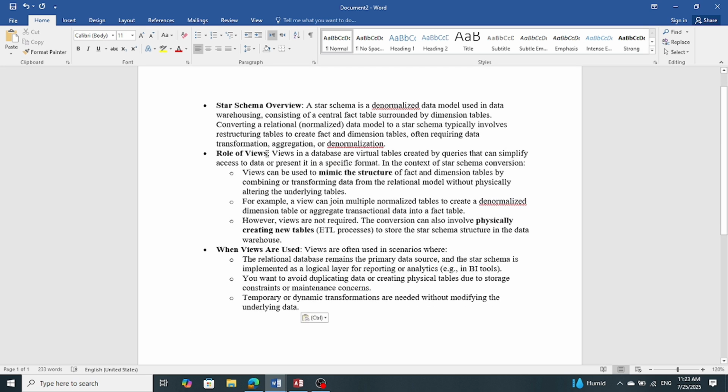So, the role of views. Views in a database are virtual tables created by a query that can simplify access to data or present it in a specific format. In the context of star schema conversion, views can be used to mimic the structure of fact and dimension tables by combining or transforming data from the relational data model without physically altering the underlying tables. For example, a view can join multiple normalized tables to create a denormalized dimension table or aggregate transactional data into fact data.